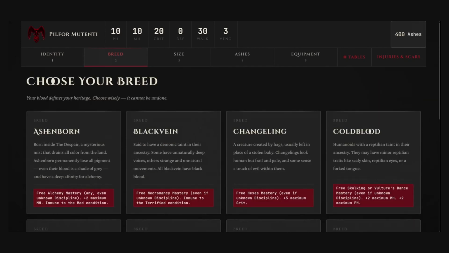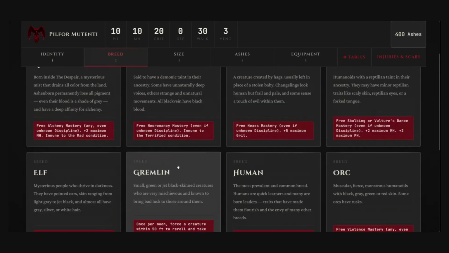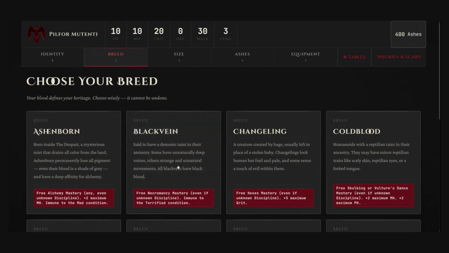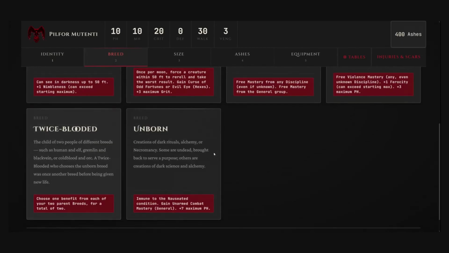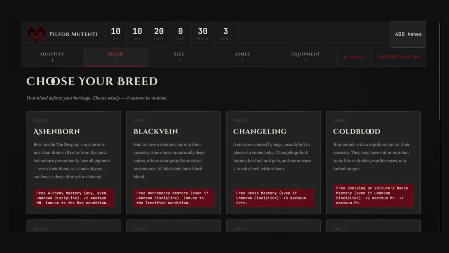So now your breed is, in other games, called a race or an ancestry or heritage, whatever. In this game, it's called a breed. So there are 10 breeds in the game. And one of them is a twice-blooded, which is a combination of 2 other breeds. So what did you choose for a breed for your character?